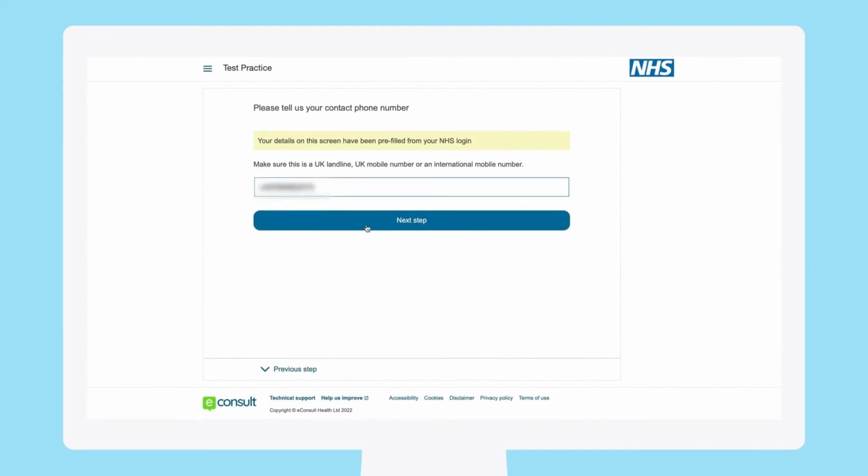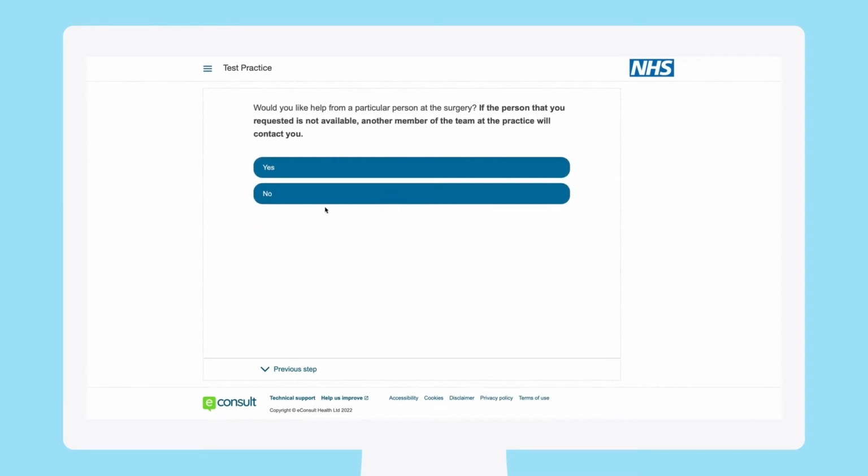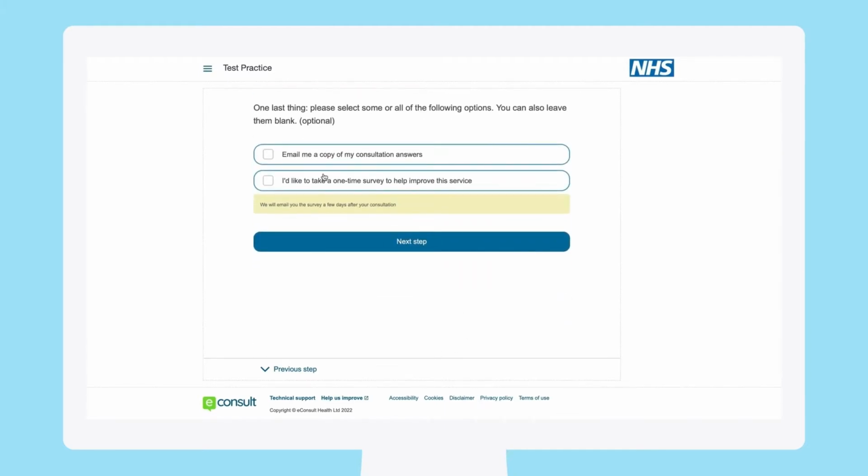Confirm my contact details, which again come from NHS login, my phone number and my email address. Would I like to request help from a particular member of the practice team? No. And then the last bits here from a patient perspective is I can choose to have a copy of my consultation answers emailed to me for my records.